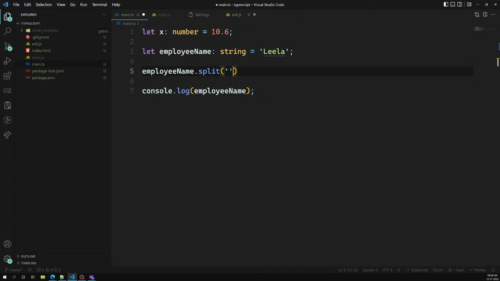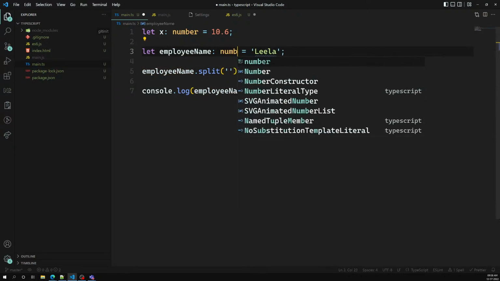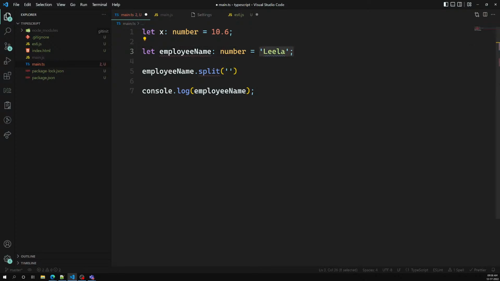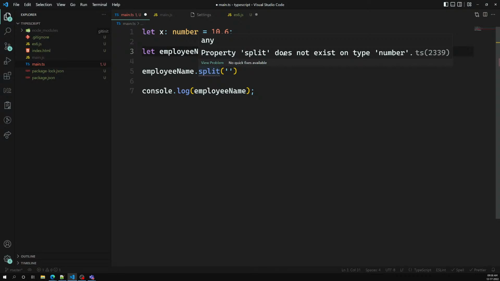For example, let's say that I have applied split for this one, and I changed this one to number, okay, and I have set this one as 10. Now immediately you will get an error. Why? Because split cannot be applied on the type number. Why? Because split is applied only for strings. So like this we are able to see the problems at compile time only.